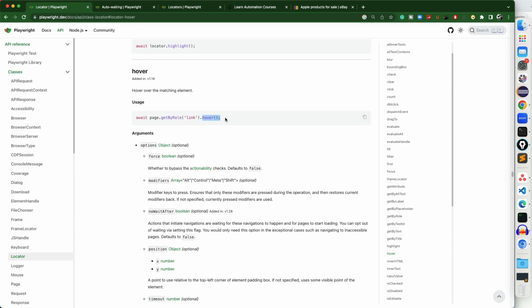So this is a very straightforward method. Plus it has so many additional options. So if required, you can use these options. I will explain all these options at the end, but let's give a try how exactly this mouse over works.